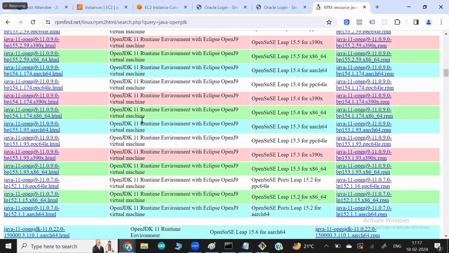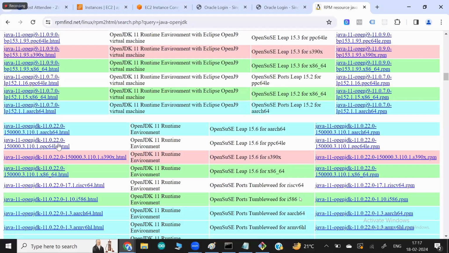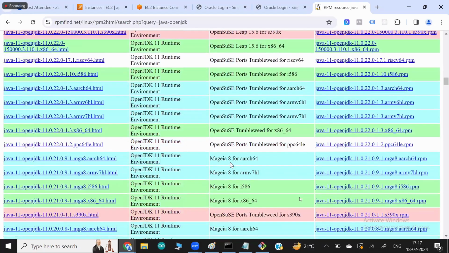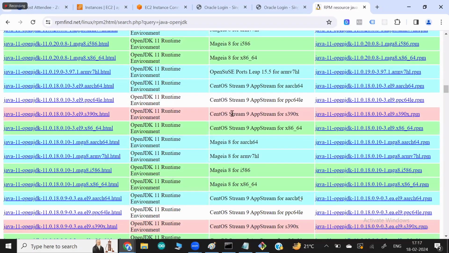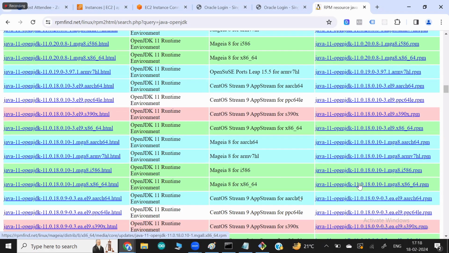Java 11, JDK, this one 64-bit. But for OpenSUSE, CentOS might work. So I'm using the CentOS version of the OpenJDK. This can work. Copy link address.